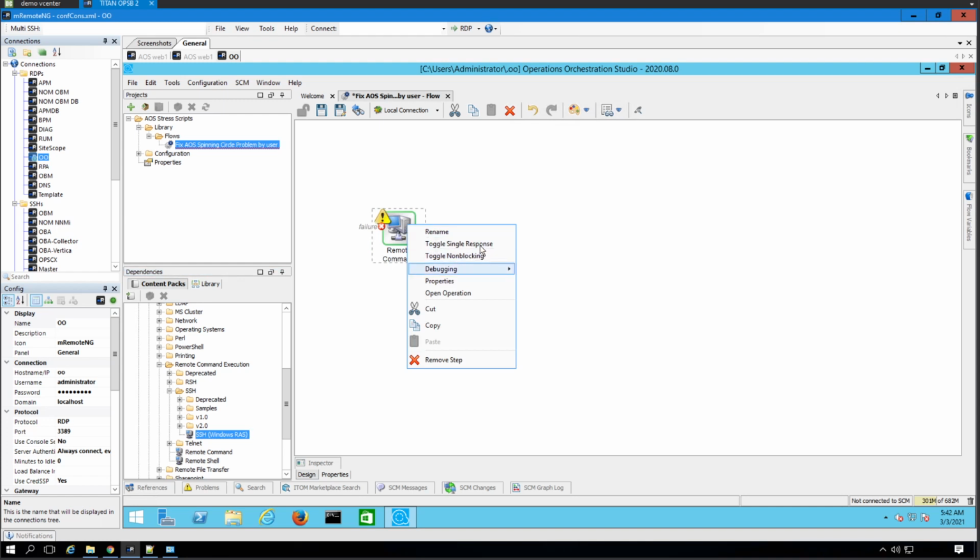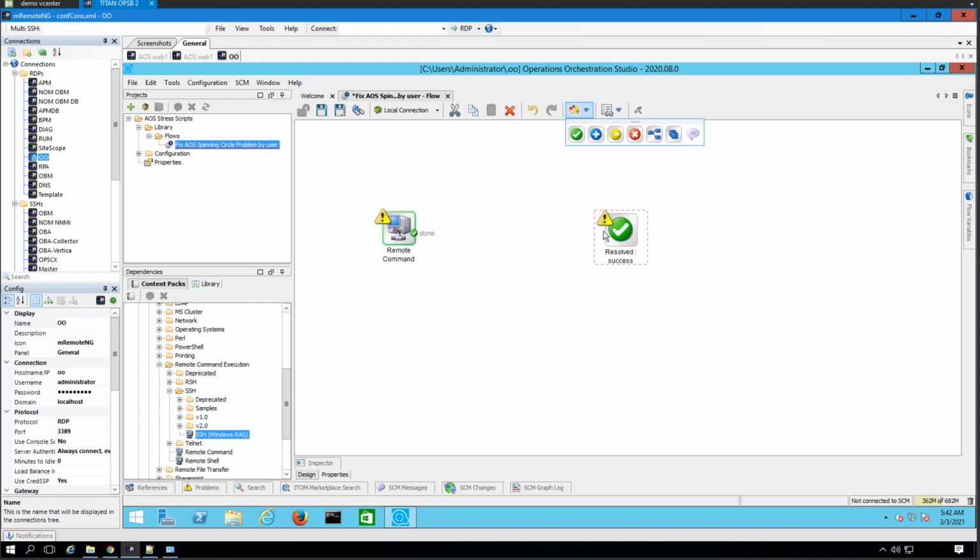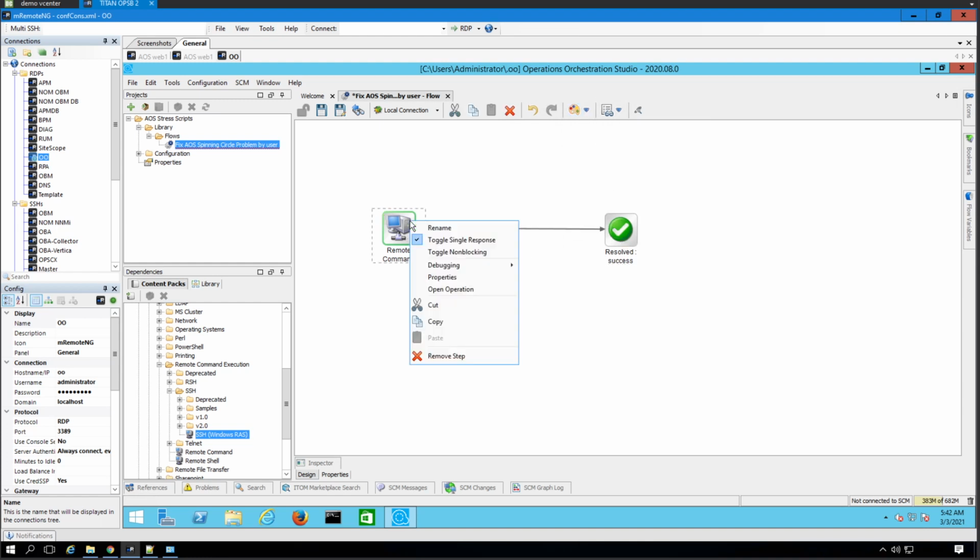So I'll toggle this to be the single response, meaning that I don't need to do anything when it fails, right? Usually when you design an OO runbook that's complex, you have logic inside. If it's okay, then do this. If it's failed, try something else. This is a simple script, so I don't really need to do that. And I'll bring the result success, and I'll connect them. And also I don't need to toggle it's starting one. Okay, fantastic. So this is the remote command that we're going to use.